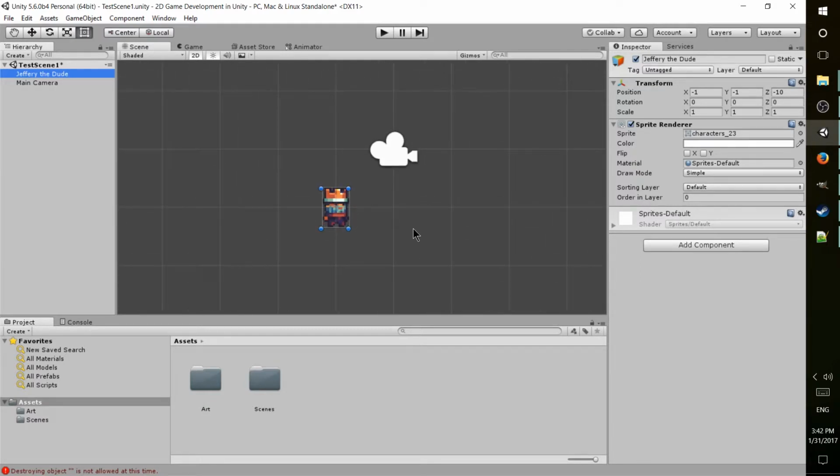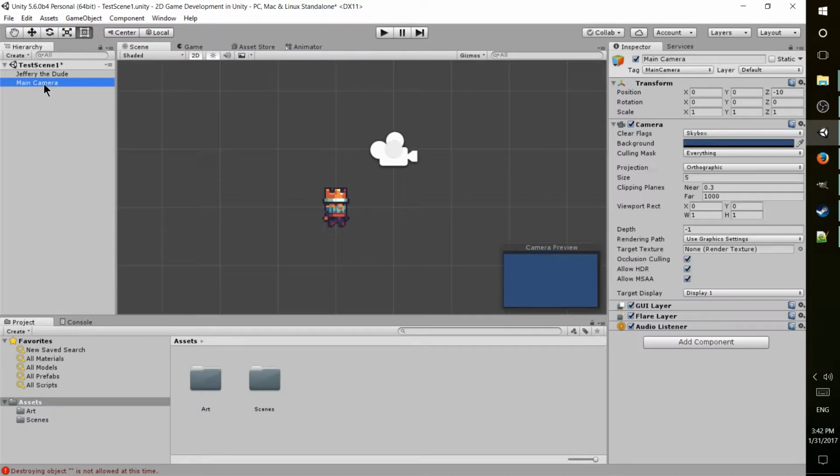The second game object in this scene currently, which generally is going to belong to every scene in your game, is the main camera. So in this case, the main camera game object has its own position, just like every other game object, but it also has this camera attached as a camera component, and it also contains a GUI layer component, a flare layer component, and an audio listener.